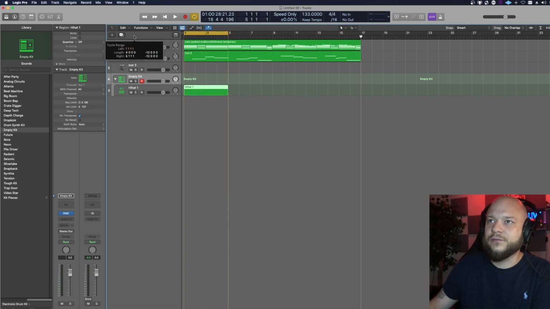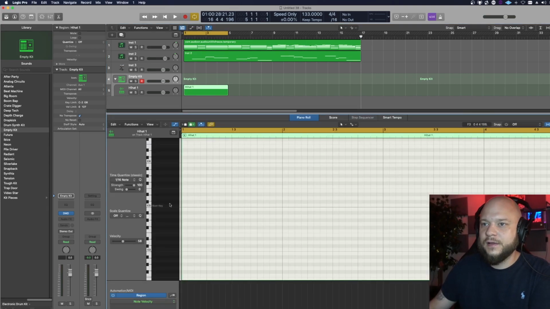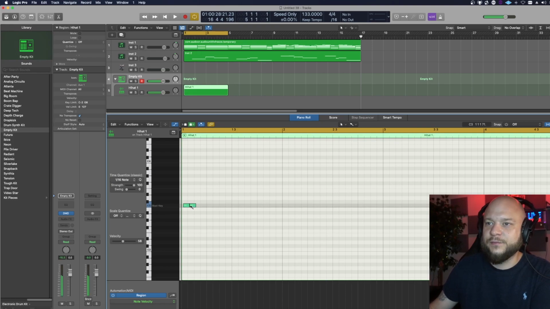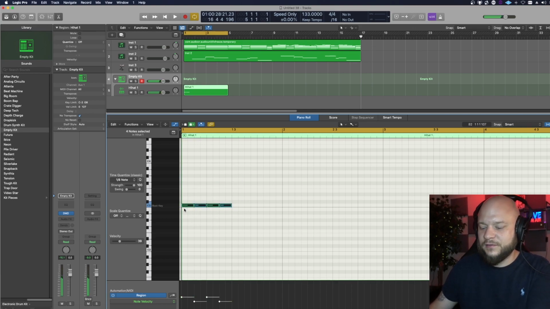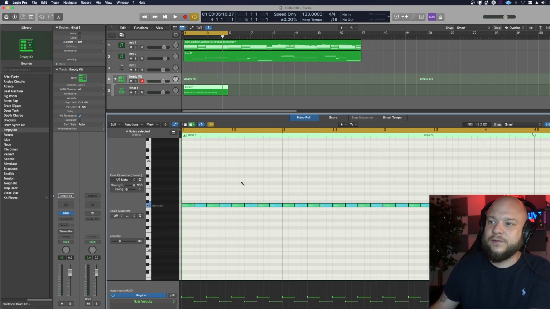I'll come up with a nice little groove here for the first 4 bars. I could do this on my keyboard, or I could draw them in. I like drawing in my hi-hats. Gives me a little more flexibility sometimes. Make sure your Smart Snap is enabled and draw away. I usually start like this. Bring the velocity down on the second and fourth. Now I can just copy and paste this. If I bring my cursor like this, Command C, Command V.